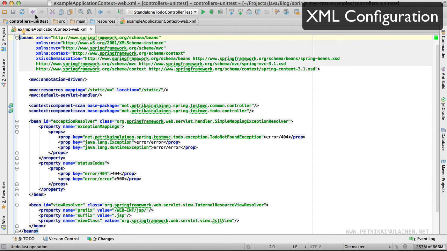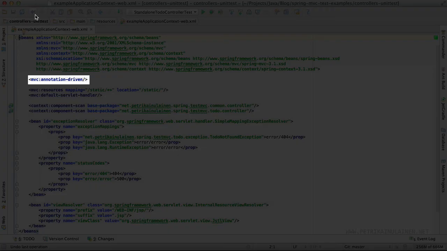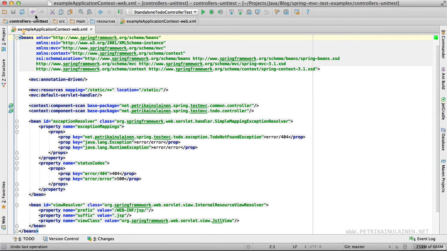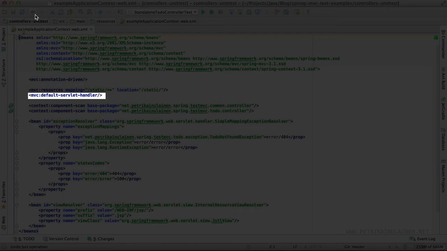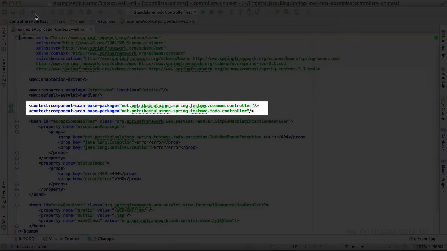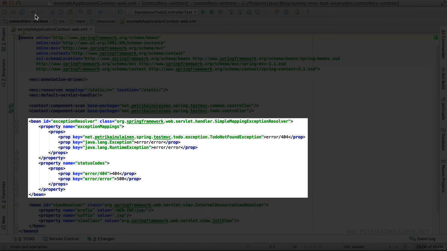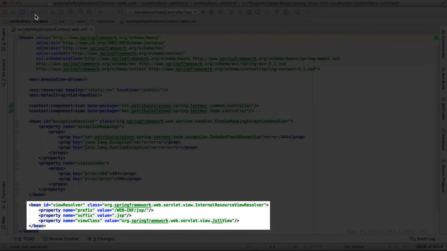The source code of the example application context web.xml looks like this. If we use XML configuration, we can configure our web layer by following these steps. First, we enable the annotation-driven Spring MVC. Second, we set the location of static resources. Third, we ensure that the static resources are served by the container's default servlet. Fourth, we ensure that the controller classes are found during component scan. Fifth, we configure the exception resolver bean. Sixth, we configure the view resolver bean.